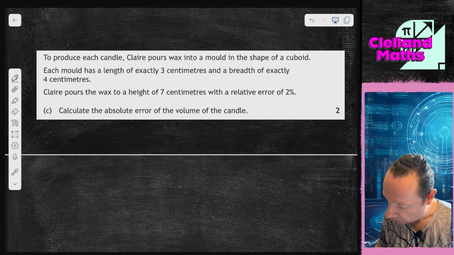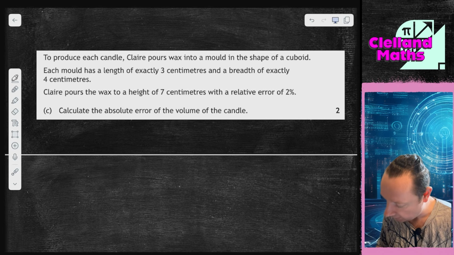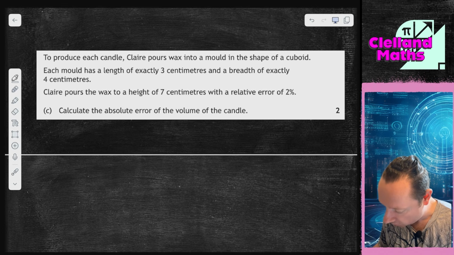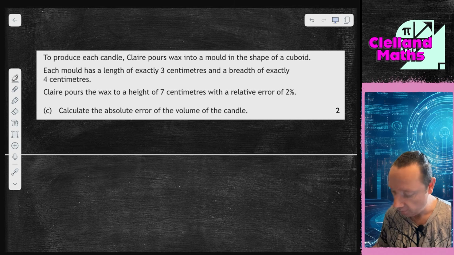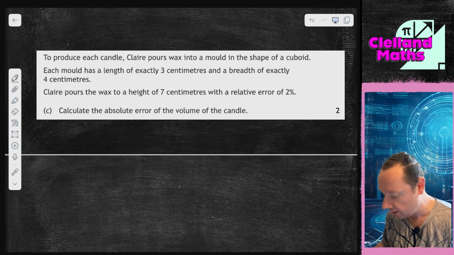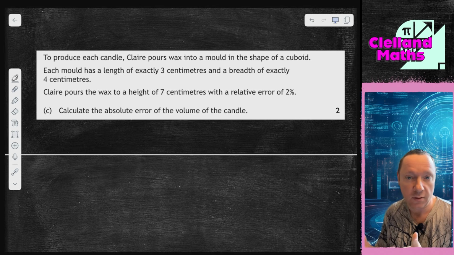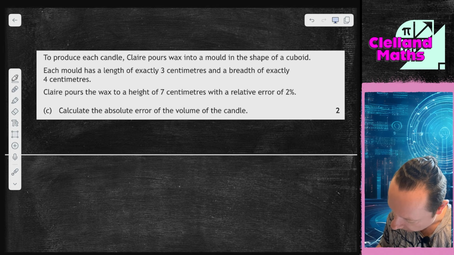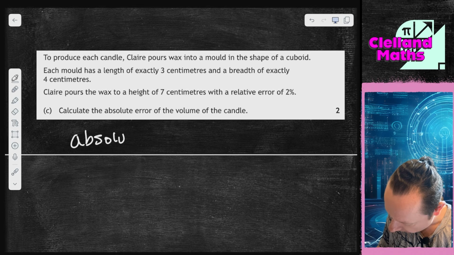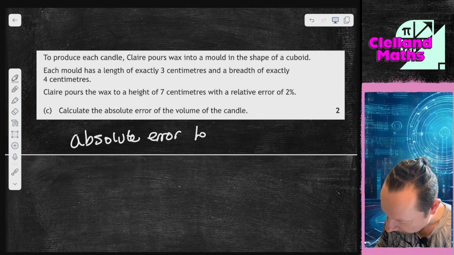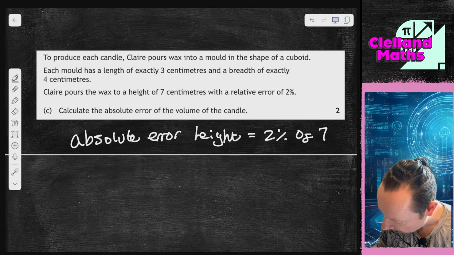To produce each candle, Claire pours wax into a mould in the shape of a cuboid. Each mould has a length of exactly 3 centimetres and a breadth of 4 centimetres. Claire pours the wax to a height of 7 centimetres with a relative error of 2%. Calculate the absolute error in the volume of a candle. I've predicted this would come up this year. Very simple one just to get you into relative and absolute. Relative means a percent or a fraction. So that means that the absolute error in the height, because the other two it says is exact, is 2% of 7 centimetres.